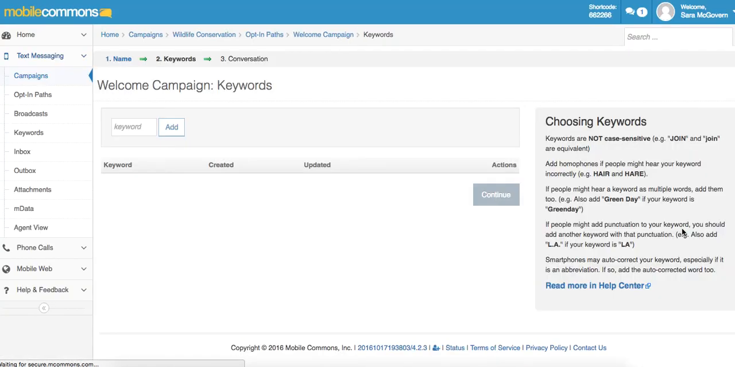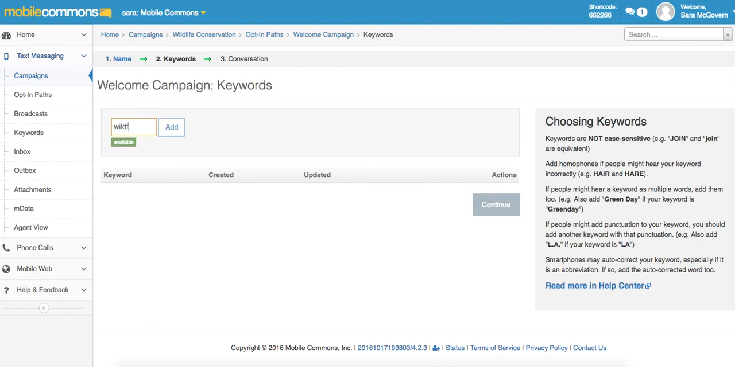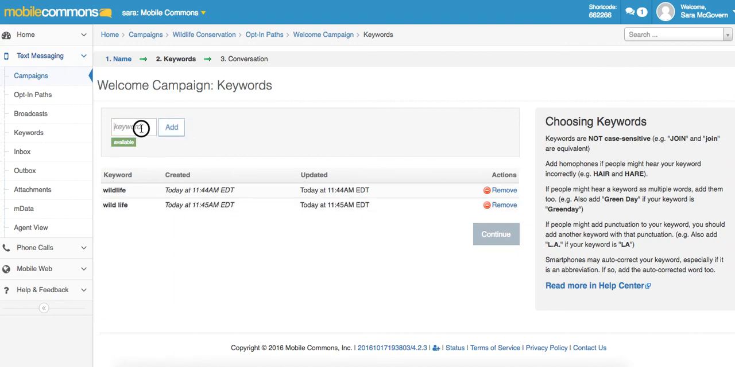So I'm going to hit create campaign, and now we'll add the keyword or keywords that our subscribers can text in to join our campaign. So maybe this is for wildlife. I'm going to hit wildlife. So this keyword is available, so I'm going to go ahead and take it. And I also like to think of a couple different ways subscribers may either mishear the keyword or misspell the keyword. So I will also save it as a phrase, wildlife. That's also available. And maybe I'll just do wild.